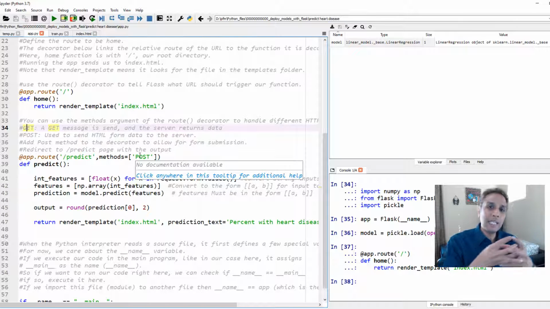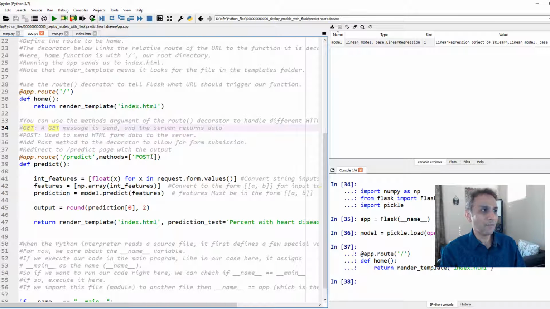Now the server should take that and do something with it. In our case, it should take those values and get them into the shape that I showed you earlier, the NumPy array with smokers and bicyclists, and then provide that as input to our model and predict. So the post is basically getting that from the form that the user is going to submit. So that's what the method is.